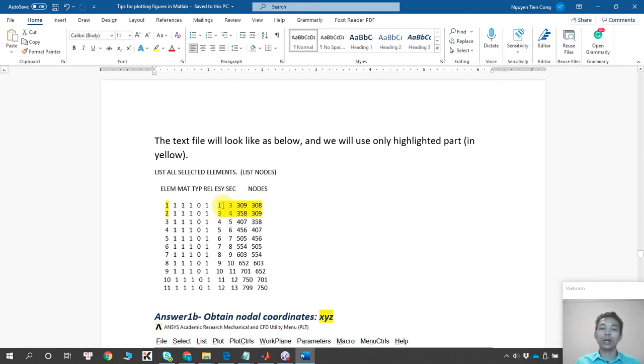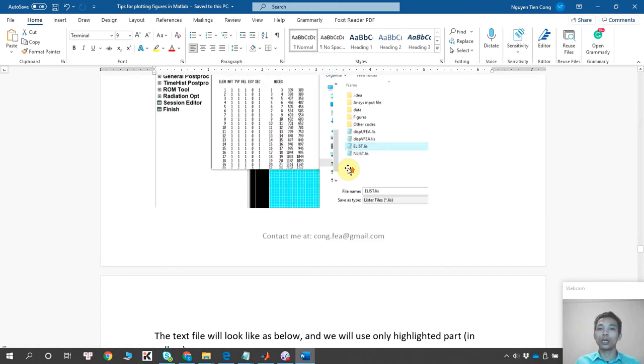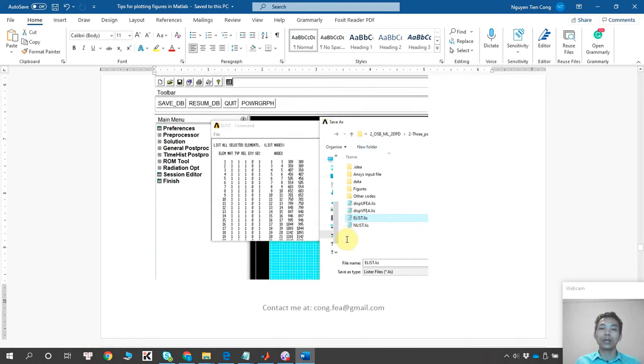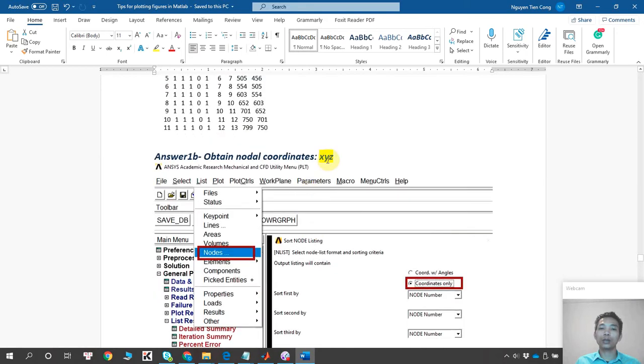So element 1 will be connected by nodes 1, 3, 309 and 308. So that is the information I need. These four columns here are the element nodes variable that I want to use in my function. Okay, question 2 is how to extract the node coordinates x, y, z.